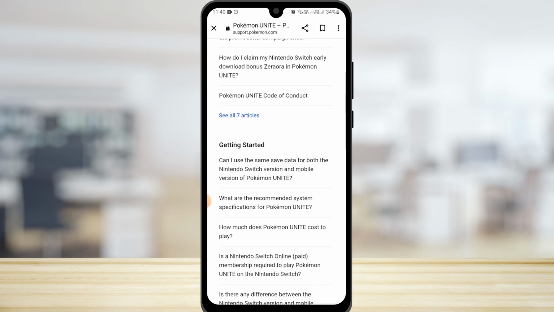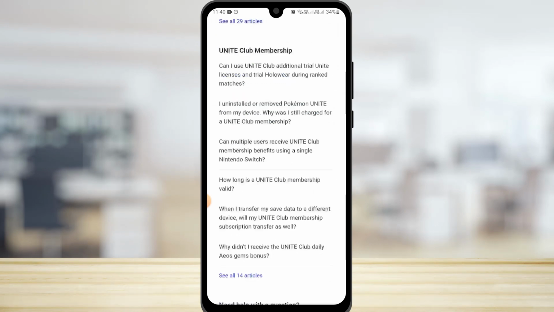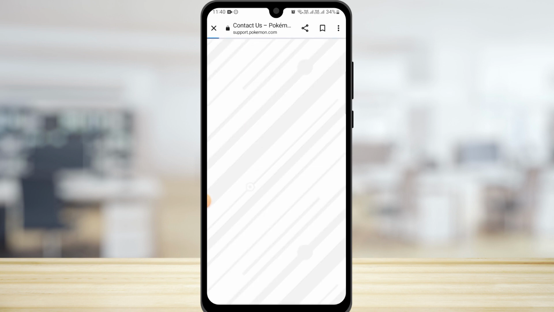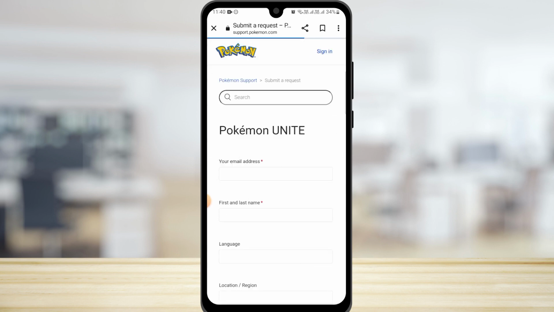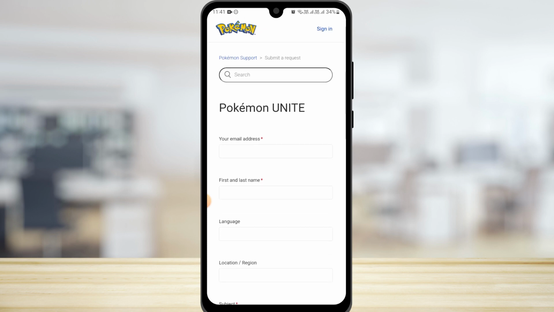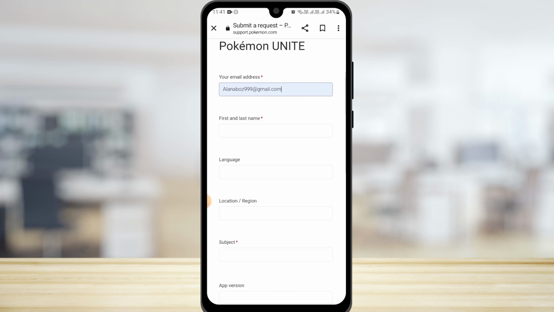Here, scroll down and then you want to tap on Contact Us. What we are going to do now is we are going to submit a request for account recovery. So here you need to enter your active email address, then enter your first and last name.